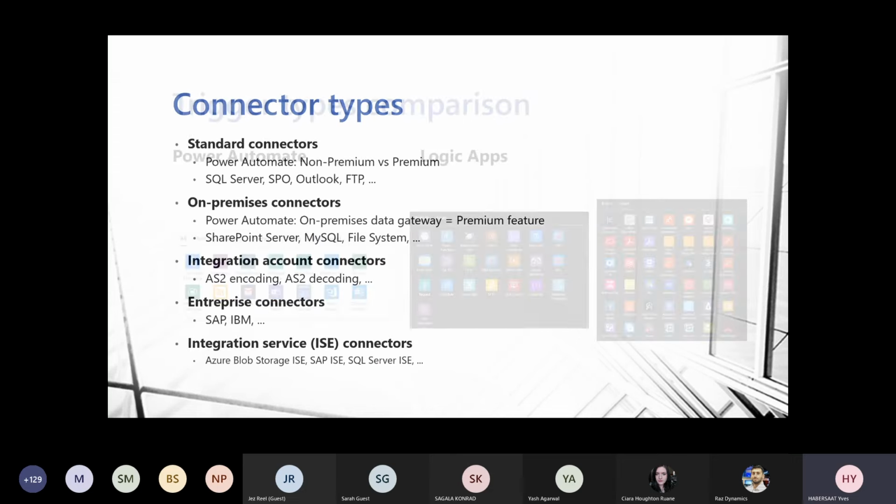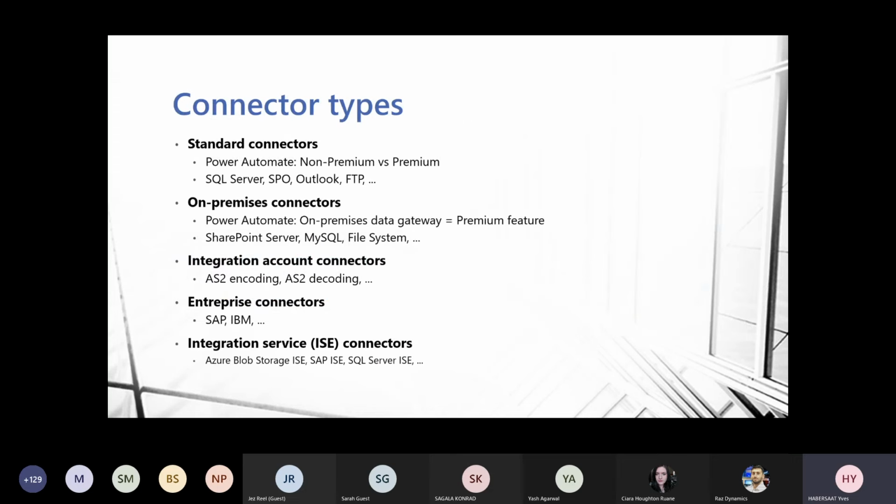This is for connector types. You have multiple categories, and it's common between Power Automate and Logic App. So for example, the standard connectors. In Power Automate, you have a difference because you have non-premium and premium connectors. Based on your license, you will have the capability to create connectors in the premium or non-premium category. Basically, the standard connector examples are SQL Server, SharePoint Online, Outlook, FTP, and so on.